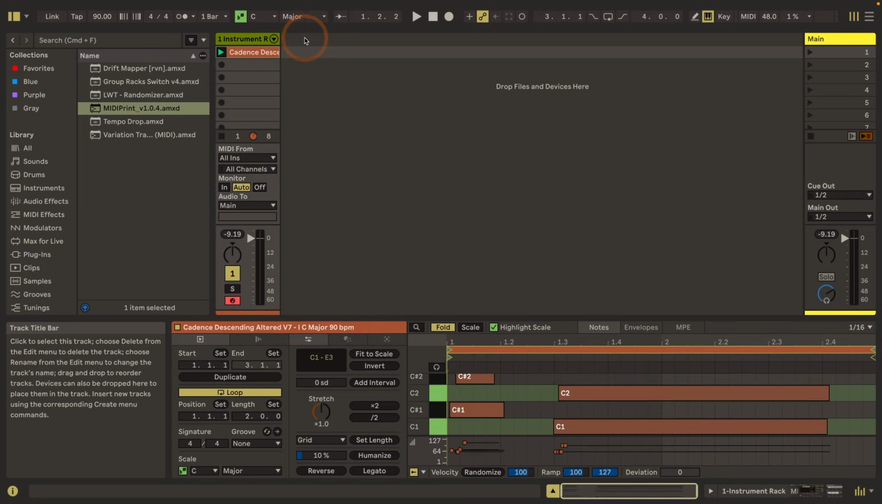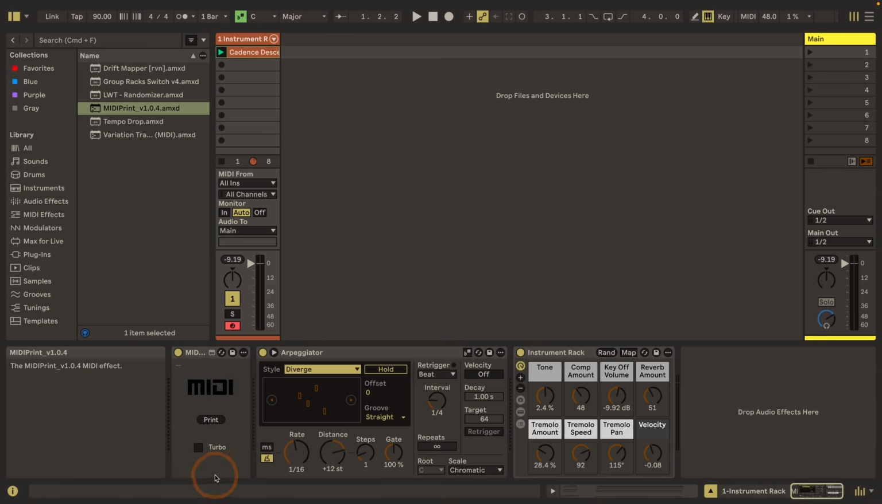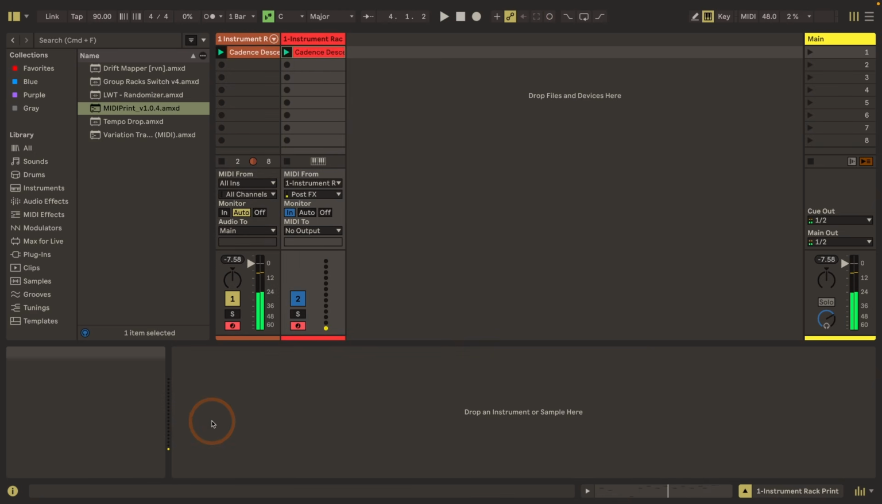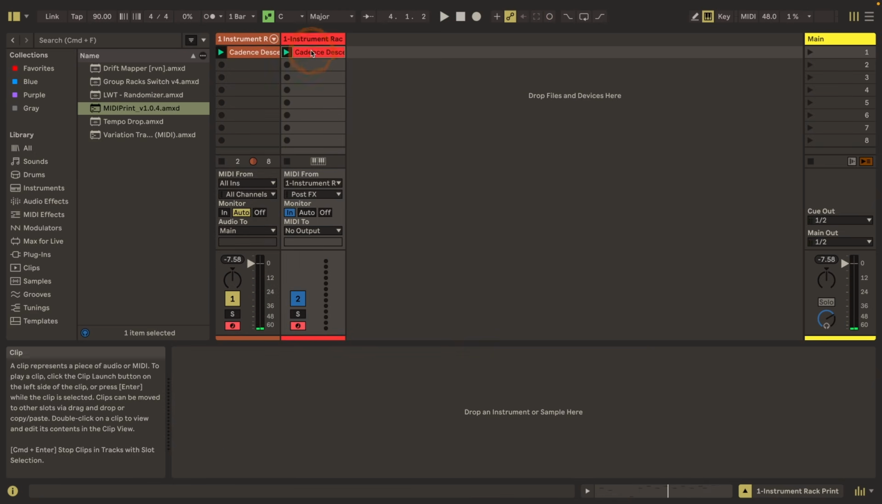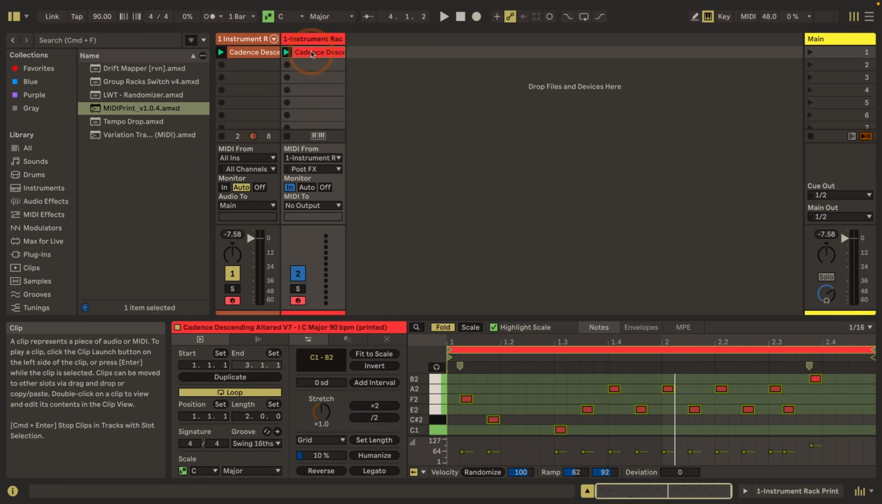And I can just delete this again to show you here the turbo option. So you could see that it was happening in real time. If you turn on turbo, it's a little bit faster. So, and now you've got the same output as well from the arpeggiator. Definitely a great time saver.